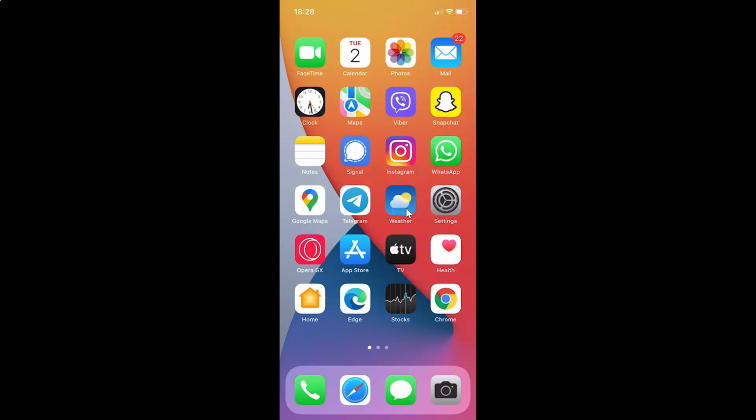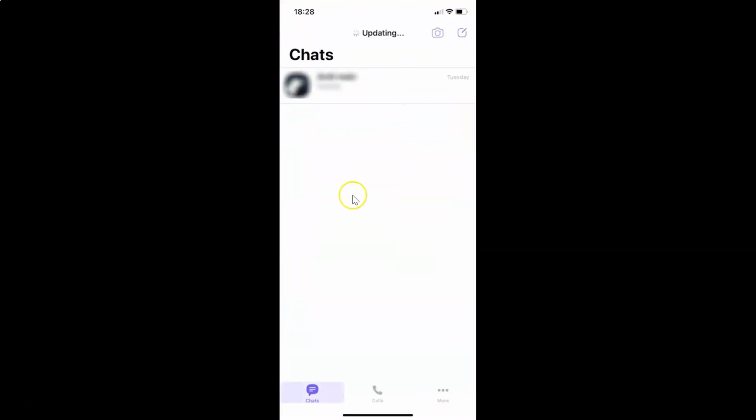So first of all, you have to open your Viber app. So here is my Viber app. Let me tap on this to open it. You can see guys, it's opened.